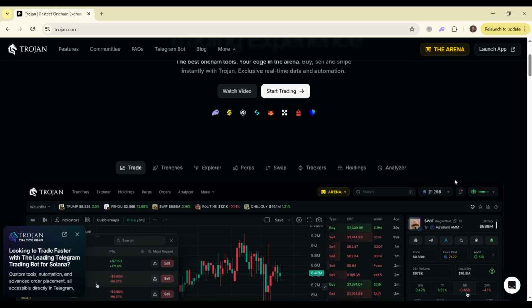First of all, open the web app. This is the URL, trojan.com, or you can use our referral link, which is available in the description, so that you can reach this website. Open the official Trojan website in your browser. Always double check the URL to avoid fake sites.